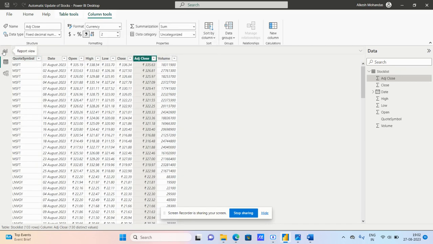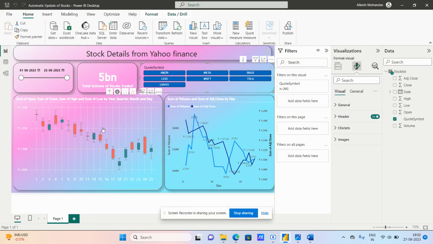Now we have changed all the columns. Now over here we can see, if we hover the mouse over here, things have been properly shown. Now I will show you one more thing. This quote symbol, we are seeing this many quote symbols over here.